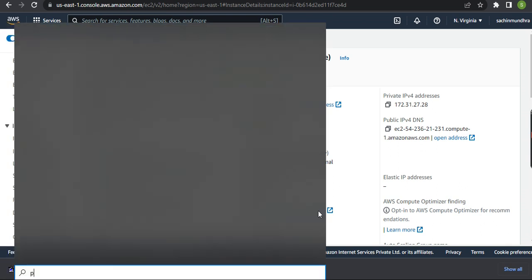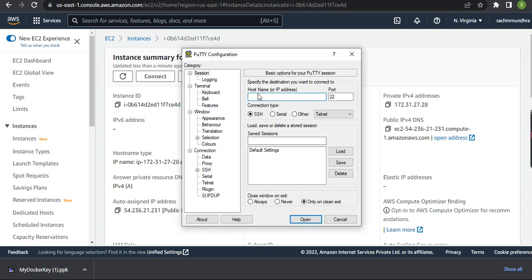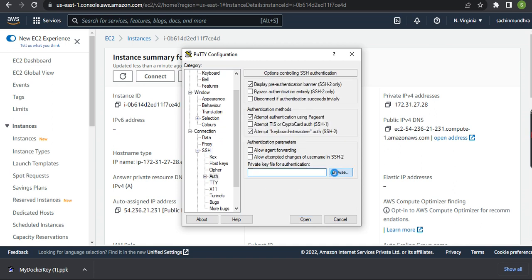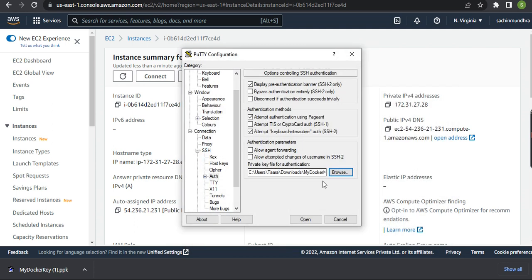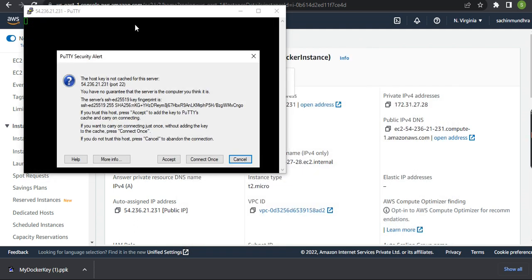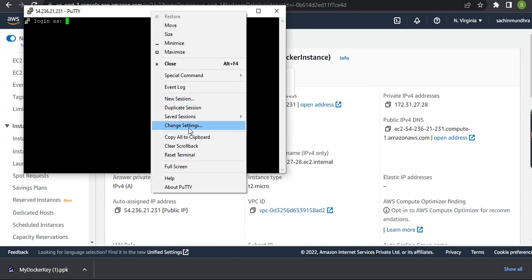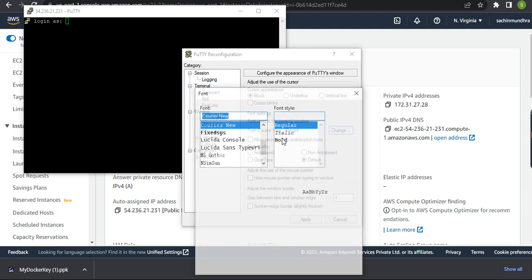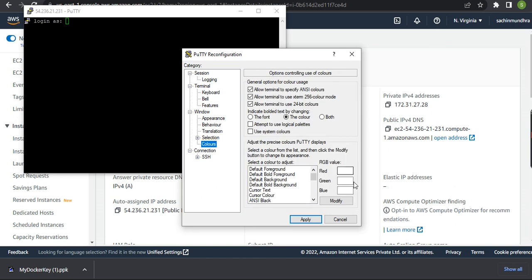I'll open the PuTTY session and paste the copied IP address. I'll go to SSH auth and make sure that I locate the correct private key. Let us say open. Meanwhile, we'll try to change the appearance. I'll go to change settings, and make the font 16 bold. I'll set the colors.